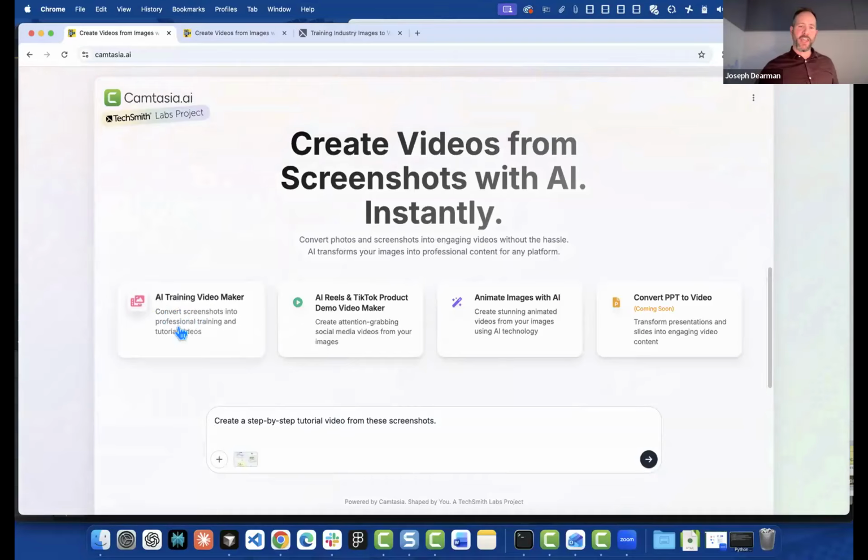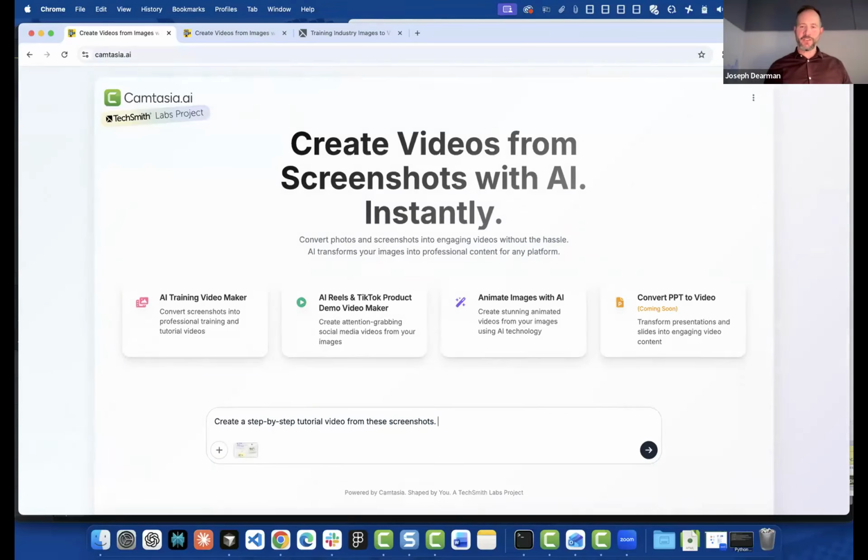And I'm going to go ahead and click the AI training video maker. And again, you all can be trying this at home with me. And you can think of this more like onboarding than a demo. And you can see here we've got a little prompt, create a step-by-step tutorial video from these screenshots. And I'm just going to add, let's keep it short and focus on 1 point per tip.